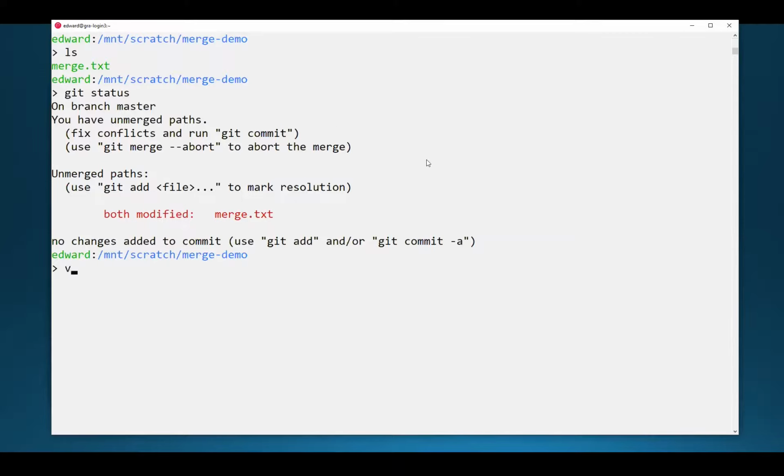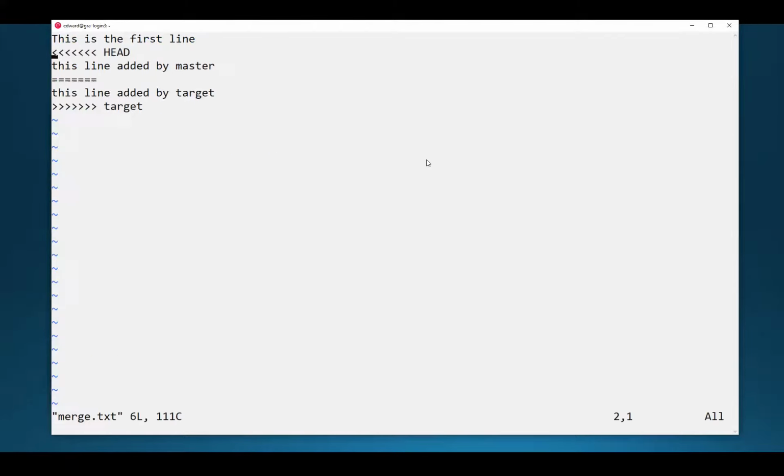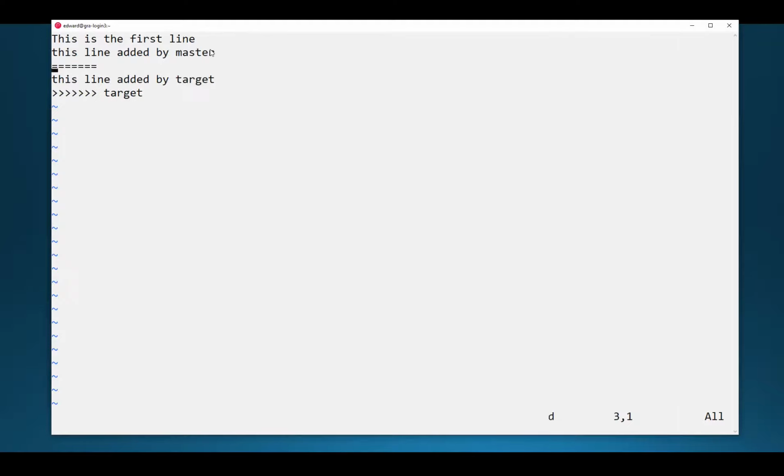So let's do that. So we will take a look at the merge.txt file. And you'll see now we've got all this gobbledygook. Between the arrows and the equal sign is everything that was added by master. You'll recognize that. And everything between the equal signs and target was everything that was added by target. Now, you could do whatever you want. We can modify this file as we see fit. And we are actually just going to delete the stuff that they've added, and we're going to keep both lines. You don't have to. You can keep one or the other. Just for the sake of argument, we'll keep both.